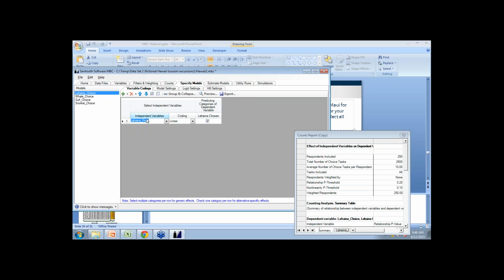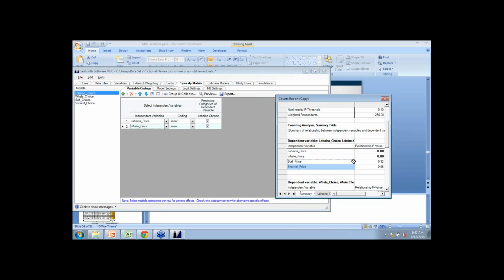Well, I know that the Lahaina price, the own effect, was statistically significant, and I know that the cross effect of whale price was too. Remember, I saw that in the counting report here. If I look back at it, I find that when I'm talking about the dependent variable Lahaina choice, the Lahaina price and the whale price were statistically significant. So I'm going to include these in the model. I could do a part worth estimation versus a linear estimation, but to keep things simple in this example, I'm just going to say that they're linear for now.